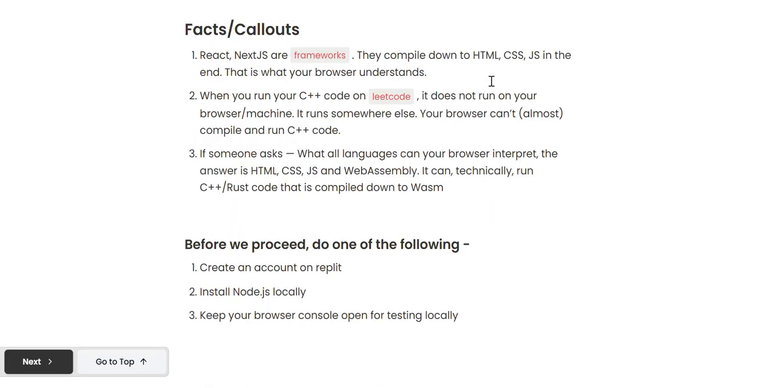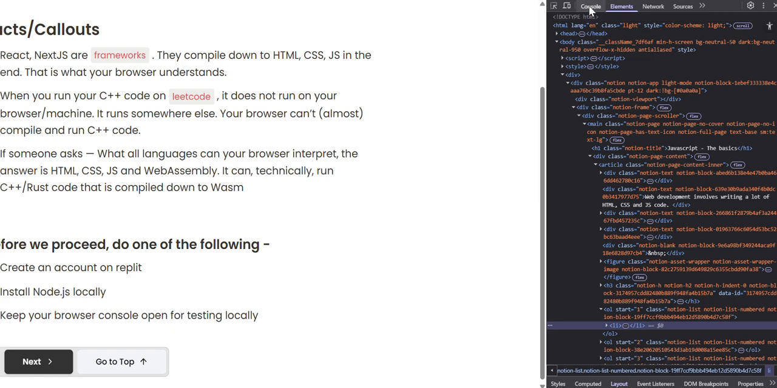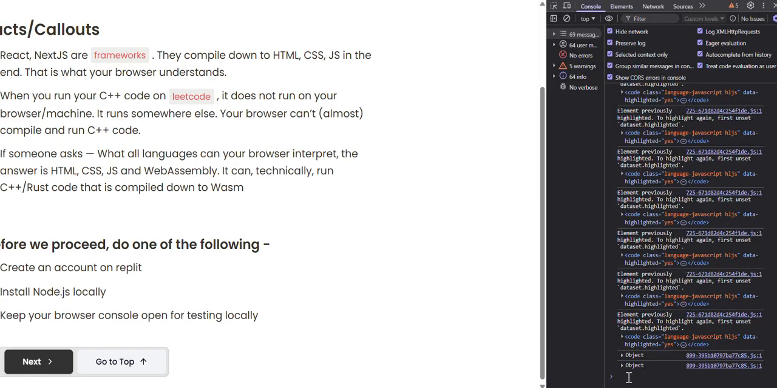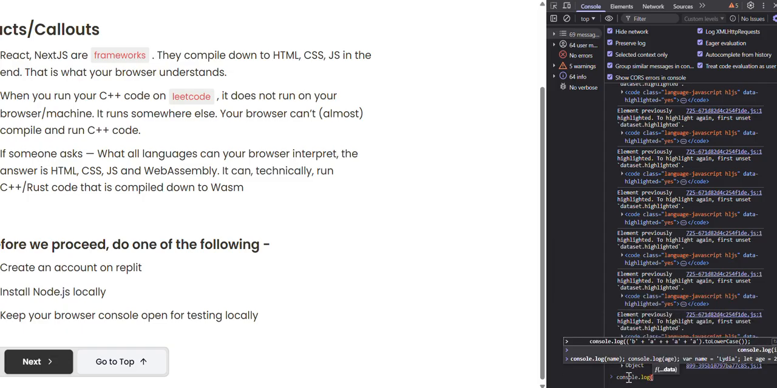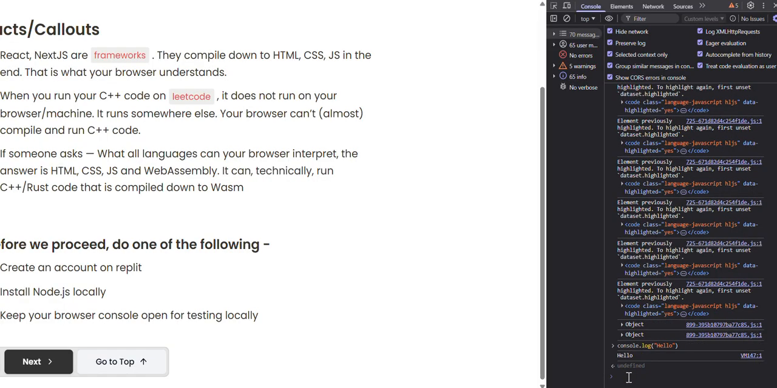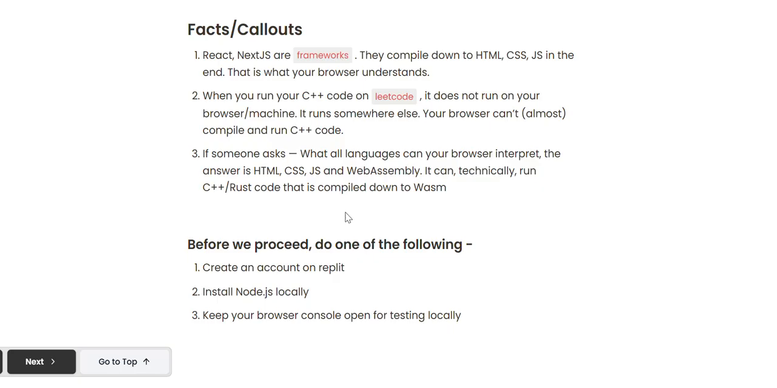Before we proceed, I think we should have a Replit account or install Node.js locally to practice this JavaScript. Or another thing you can do is directly click on F12 or right click, go to inspect, and we can practice directly on the console. Console dot log hello. So we can also practice here if you don't have a Replit account or Node.js. So make sure, let's go together.